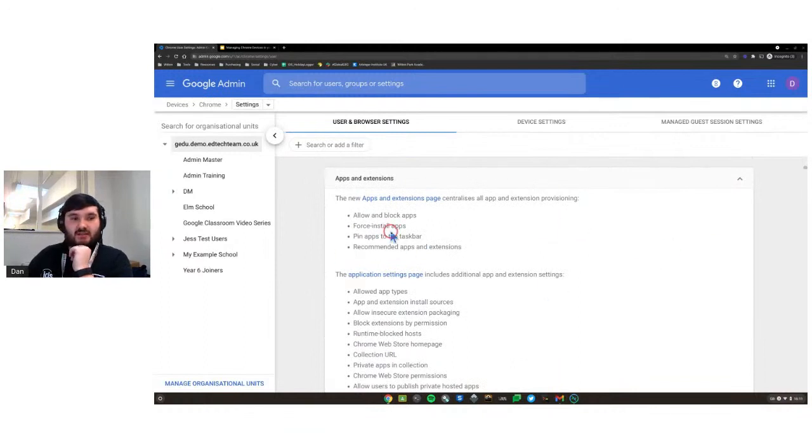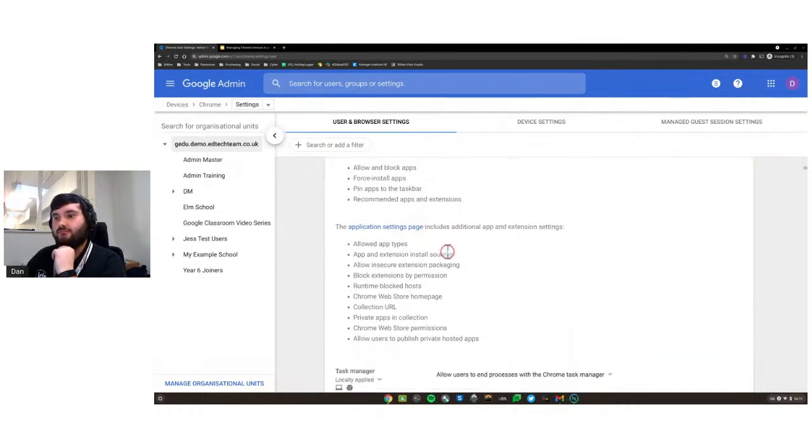Apps and extensions, I'm going to get to that later on, but this is just links to the apps and extensions bit, but we'll get to that in the next section.